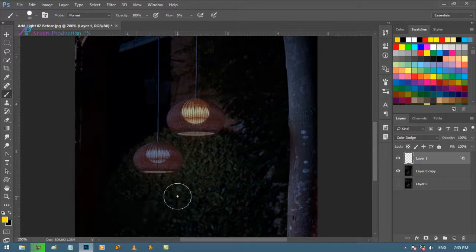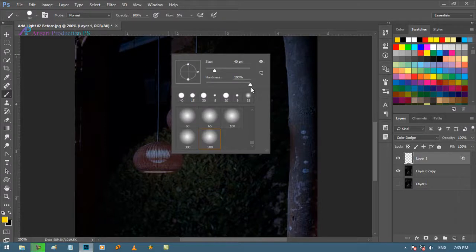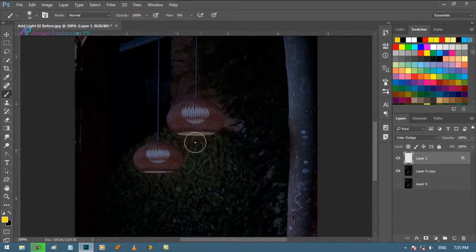Oops. Make sure you are using a soft brush. Because here I will paint two lights, I am counting the clicks to apply the same amount on both lights.